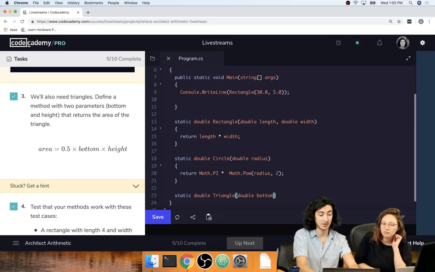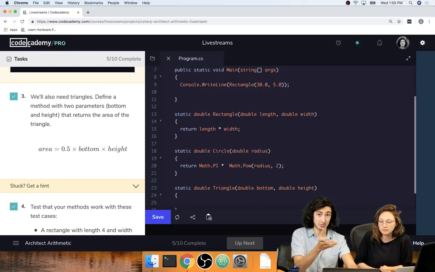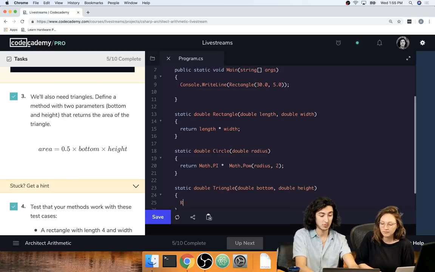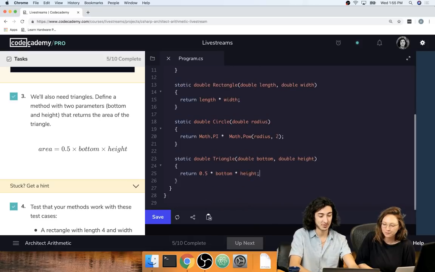Everything's a double for now. Then we're going to return half times bottom times height. Let's do that: 0.5 times bottom times height. So now we have our three methods.